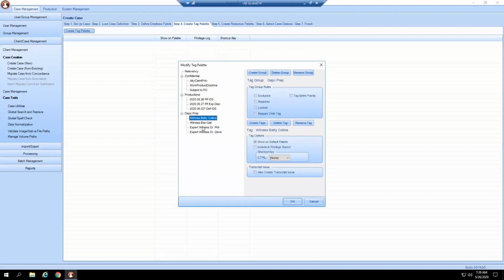At the tag level, we have a couple options. So we can show on default palette, so it shows for everyone. We can include in a privilege report, and we can always add information to a privilege report later, but these will automatically populate in that privilege report. So maybe these confidential tags we want to include in a privilege report. So that way we can run a report of what documents we tagged attorney-client privilege and didn't produce. Same with work product doctrine or subject to protective order.